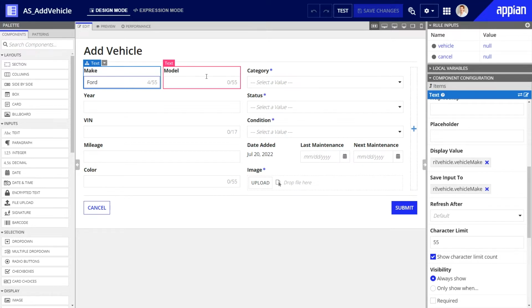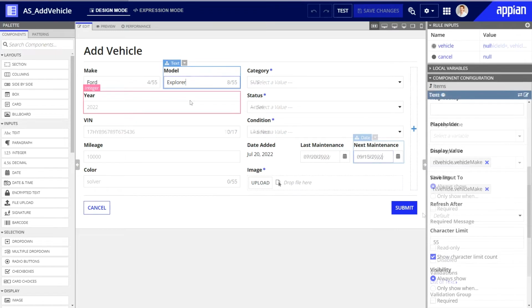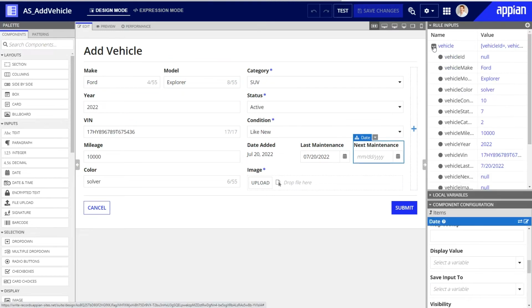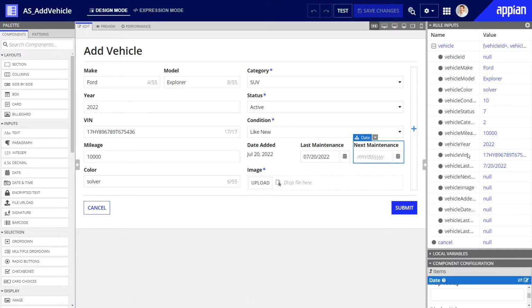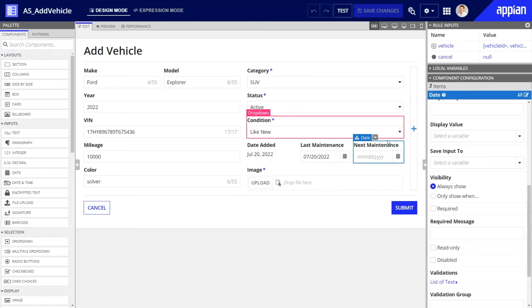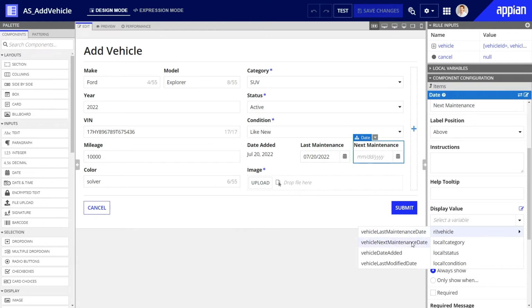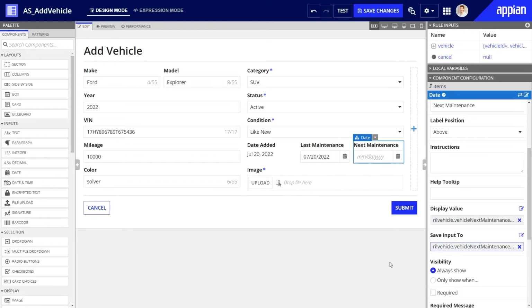To avoid this issue, always test the form independently of the process. Fill out the form, and then expand the rule input to see that the data you entered displays as expected. For example, in this form, I forgot to configure the next maintenance field. To fix this issue, I need to configure the display value and save input to fields.